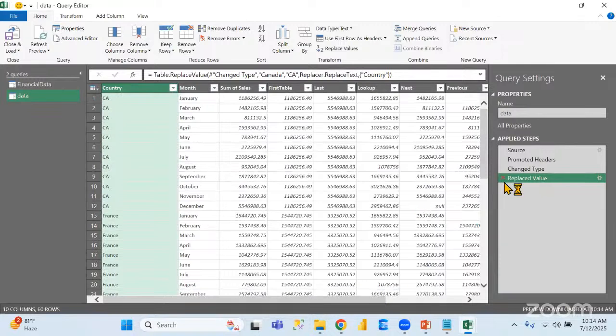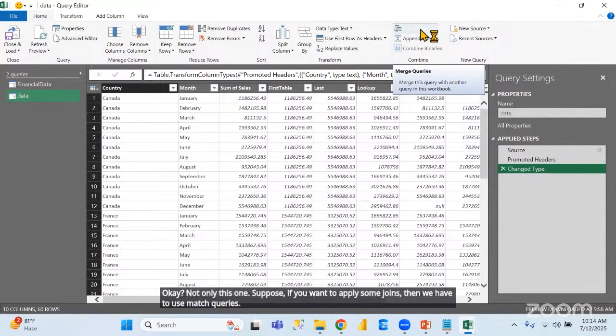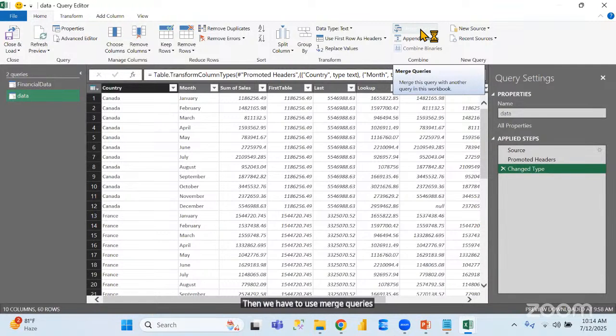Understand clearly? Like this. Not only this one. Suppose if you want to apply some joins, then we have to use merge queries. Some joins, like I have one table, another table, table one and table two. I want the second table's columns to be added to the first table. Then we have to use merge queries.